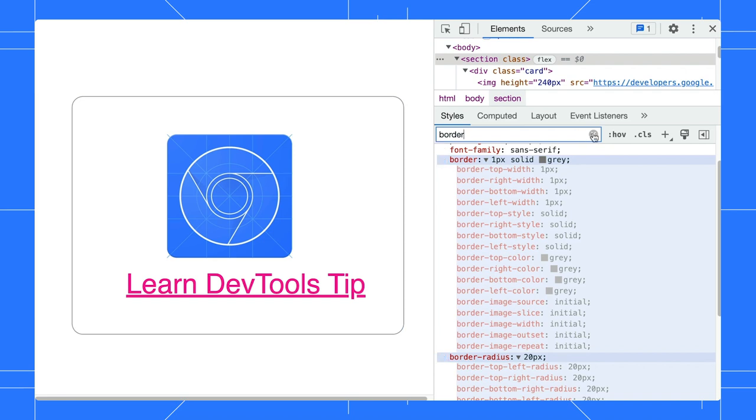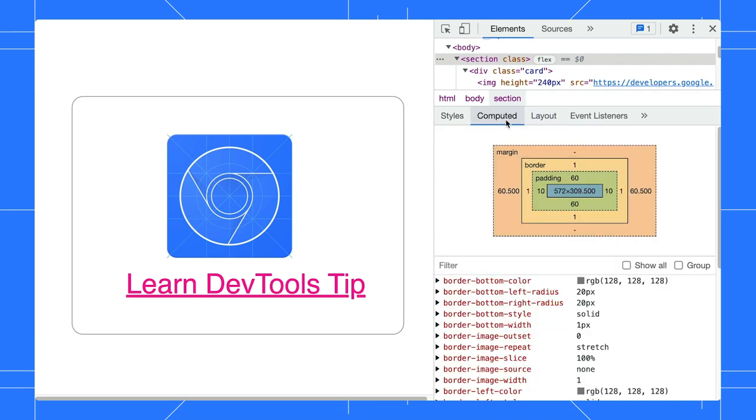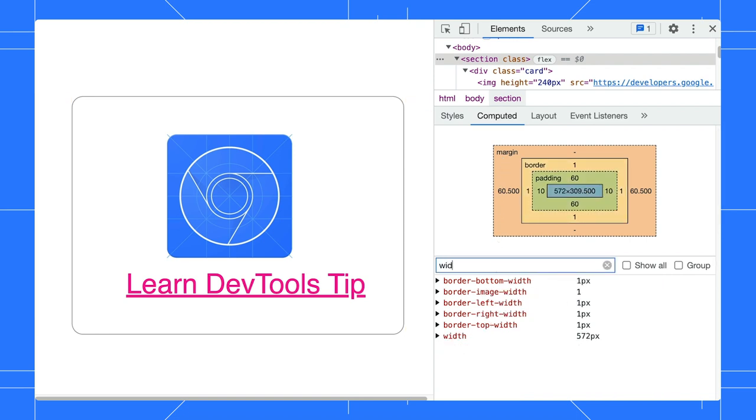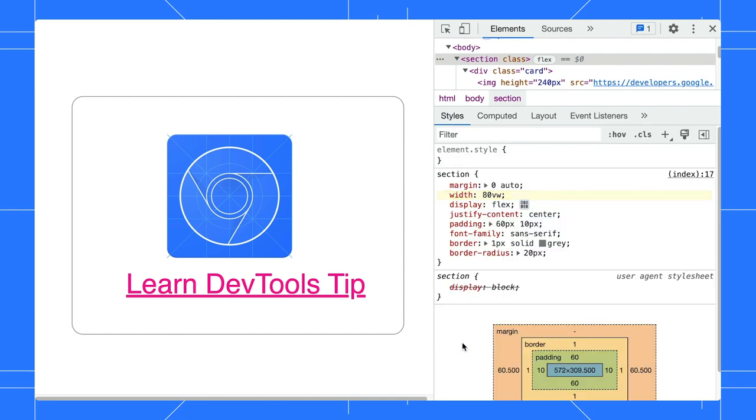Second, if you're still not sure why your CSS doesn't work the way you think it should, use the computed pane to see all the cascade winners and their computed values. For example, the exact value of width in pixels and not in viewport units. You can expand properties to see their actual values and find their source.